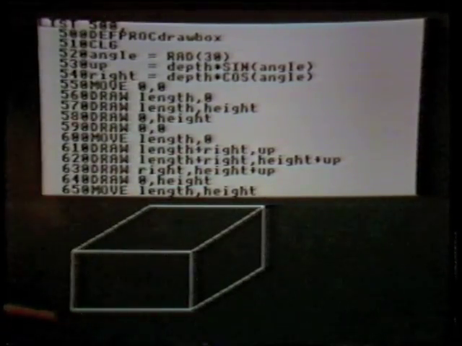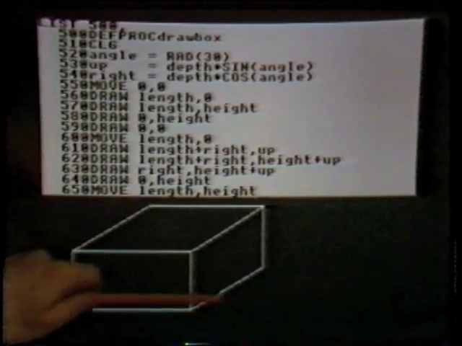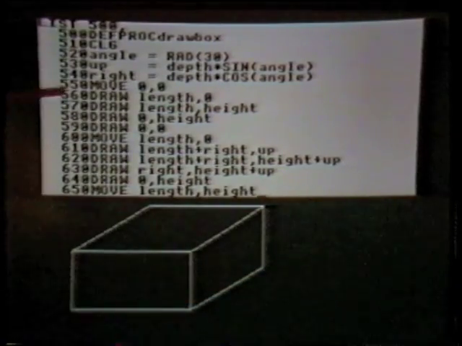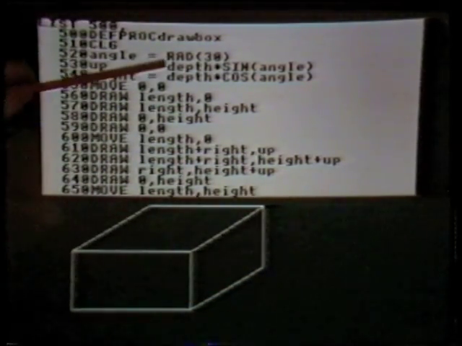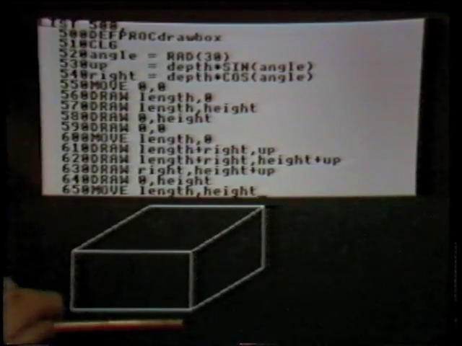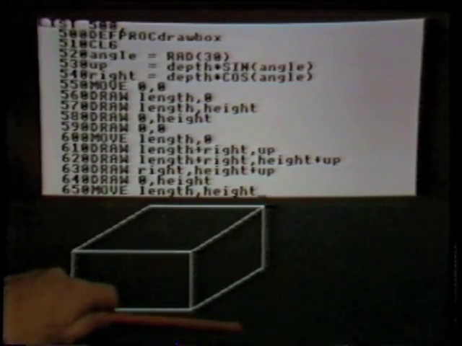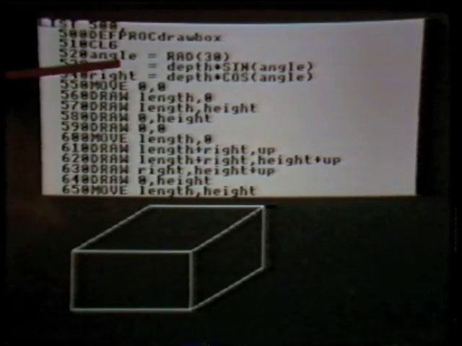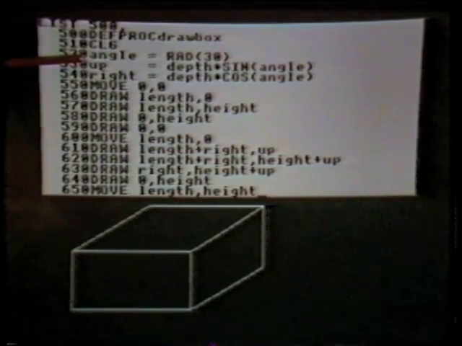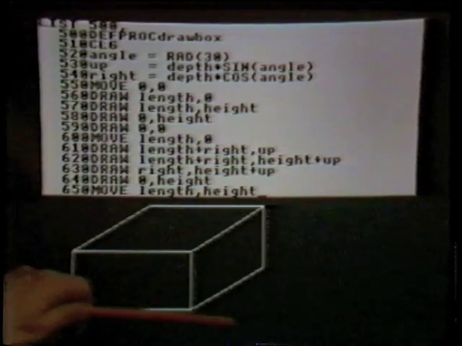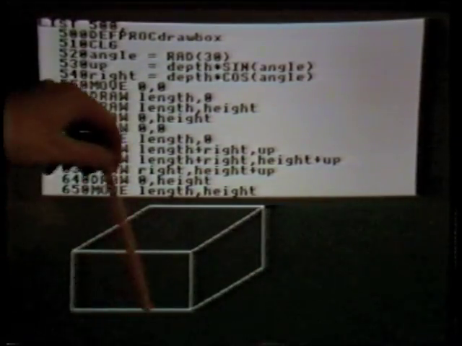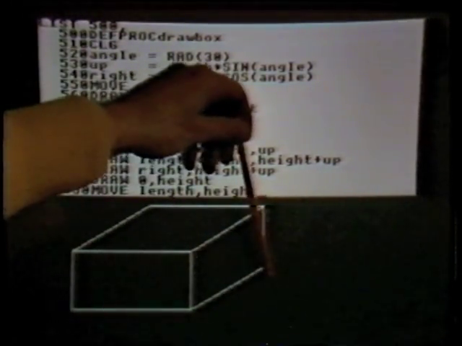Now that's fairly straightforward, drawing a simple rectangle. It's a little more complicated to draw these sloping lines and the back of the box. And that's where this calculation came in. We need to use the depth of the box to decide how far back these lines are going to go. I've decided to use 30 degrees as this angle, and I've put 30 degrees converted to radians into the variable called angle. And up and right are the distance up from here to the back corner of the box, and right is the distance from here to the back side of the box.